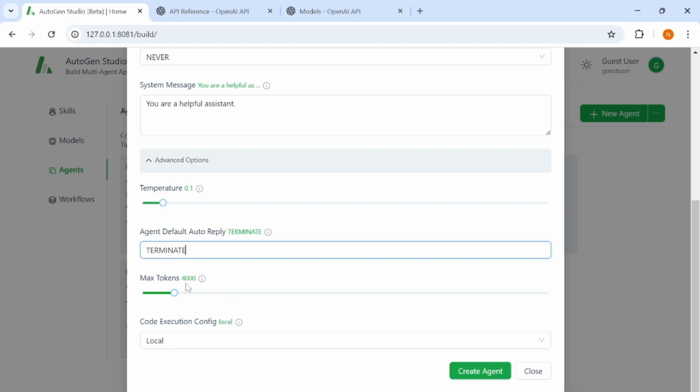Then the max tokens. Exchanges with the large language models happen in terms of tokens only. So the more tokens there are, the charge or the cost will also go up. If you're just prototyping, you have to limit the maximum number of tokens to a smaller number so that your LLM usage cost does not go to a higher value.